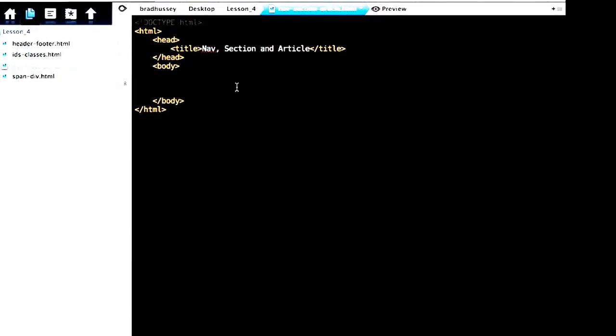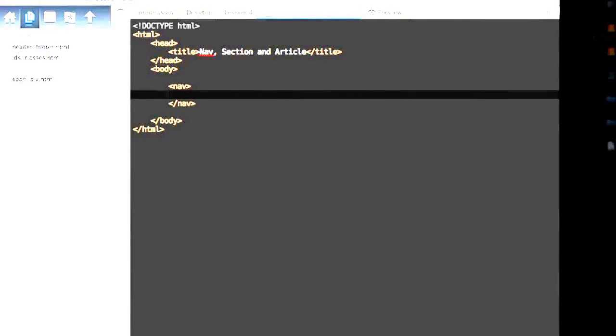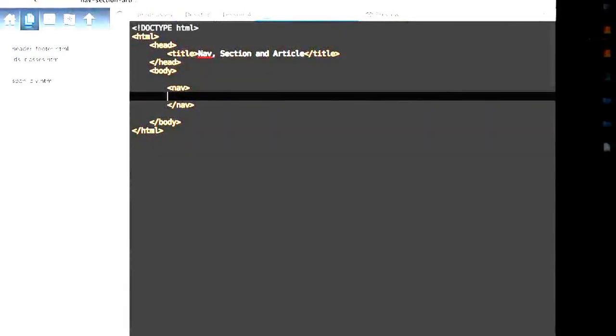Alright, in your body content, let's start with the HTML5 nav tag. It looks like this. So the nav tag, I would imagine, is fairly self-explanatory if you have any sort of basic idea of how websites work. You have a navigation bar usually at the top of your web page or in the footer or somewhere along the left or right sidebars. You have a navigation, and it's usually a list of links that you can click to navigate through your website. So the nav tag is just a more semantic way of coding an HTML navigation bar.